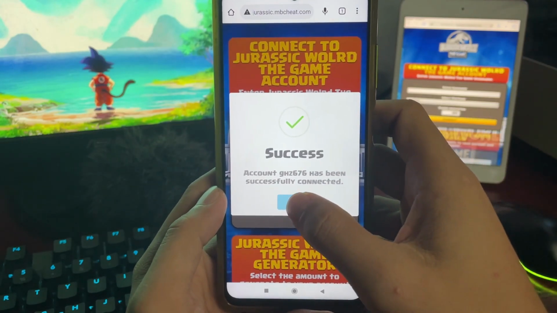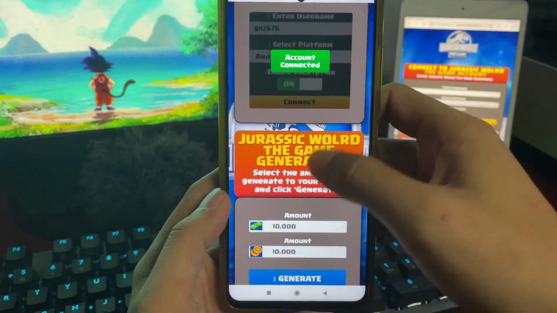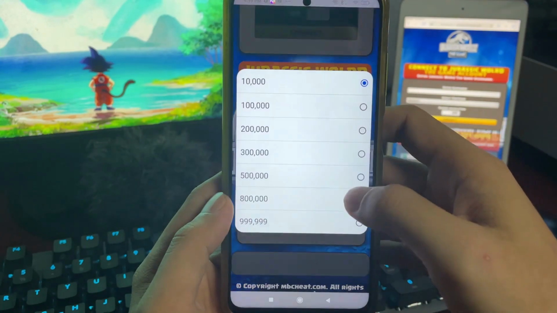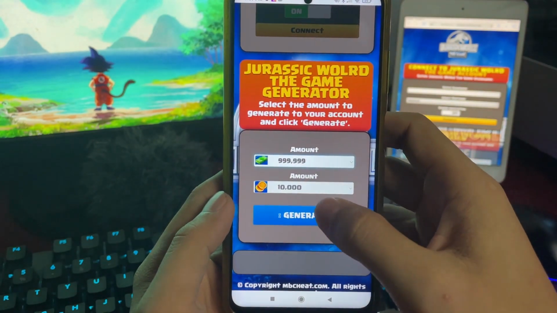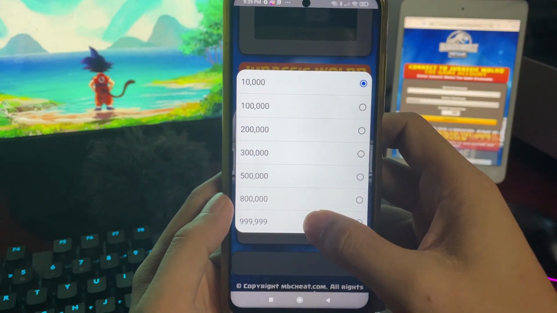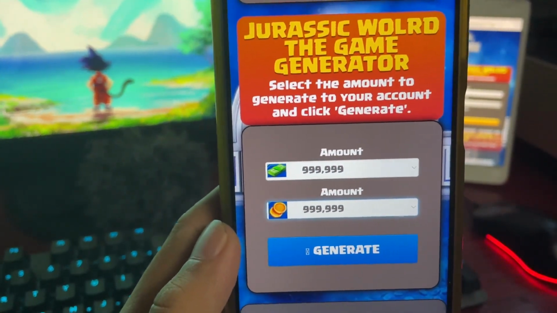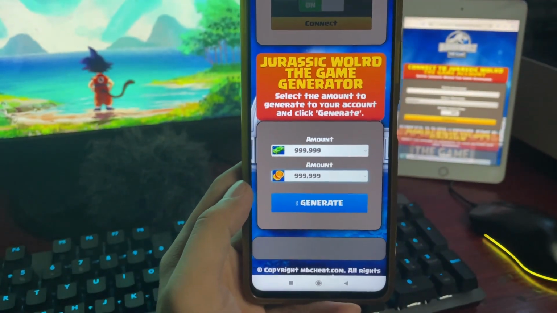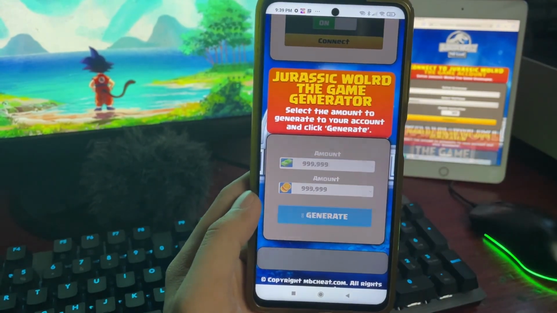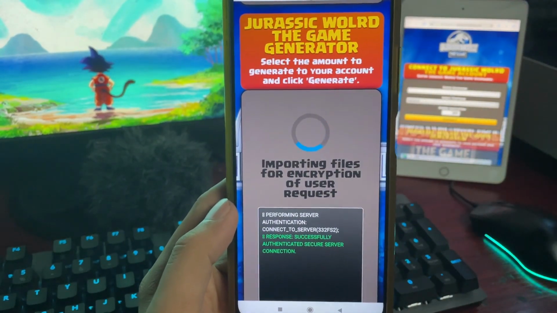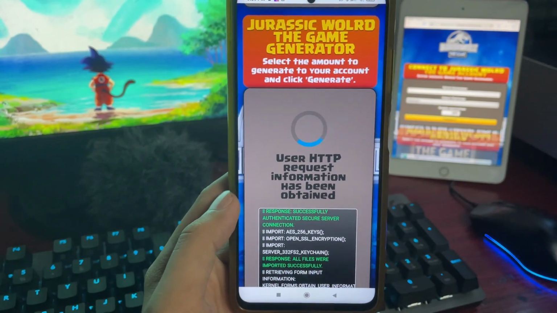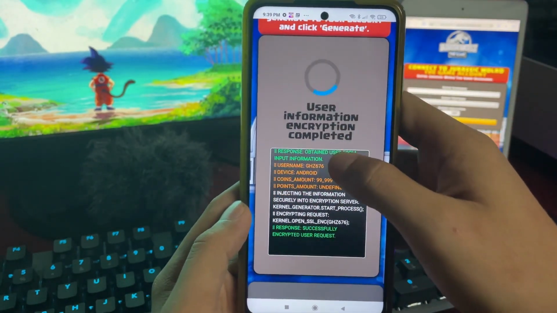Once you see the account is connected, you may now proceed on how many resources you want to add in your account. For me, I picked the highest amount I can get, but you can choose whatever amount you want. Then just tap Generate. Now let's just wait for the generator to finish the API integration for the game.